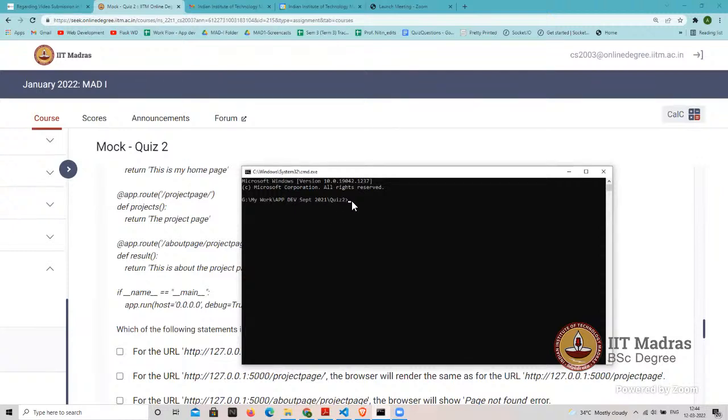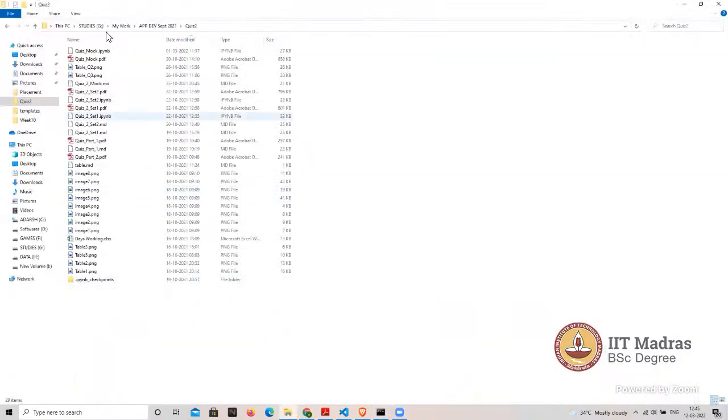What if I've saved the entire path from here, starting from G, then my work app dev September 21 quiz 2, slash, and so on? If you see the folder structure, is there any Python file? I don't find any Python file here. Let's say there is a Python file.